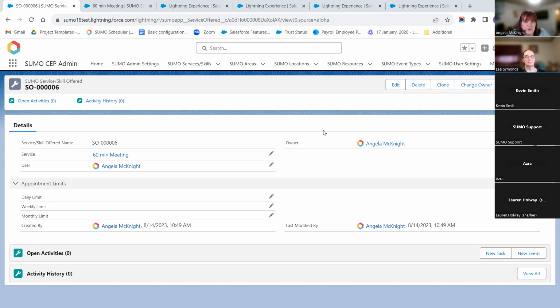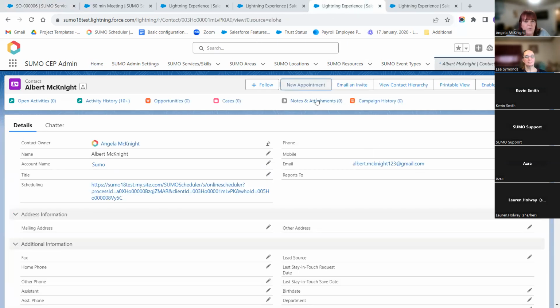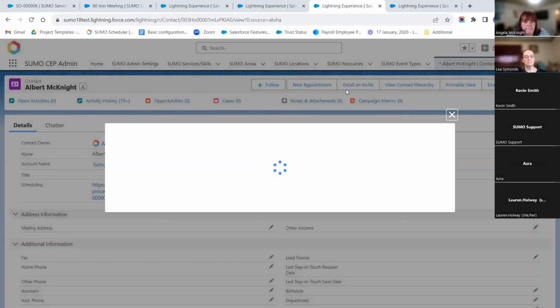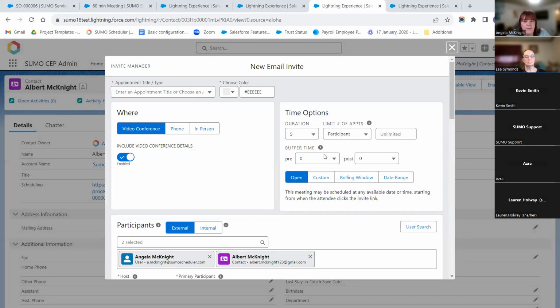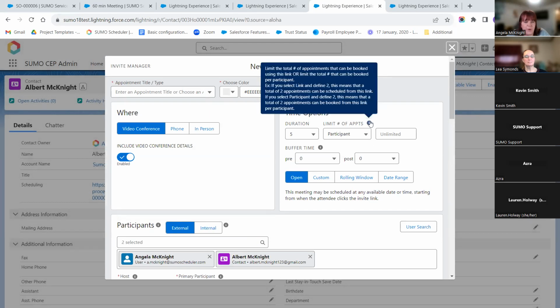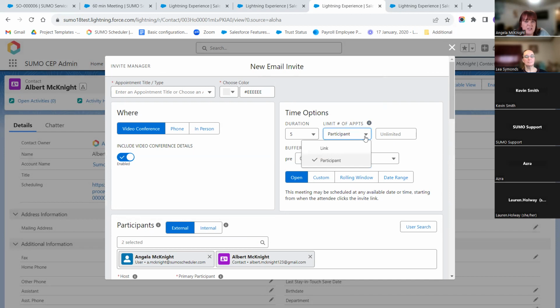The next thing that I'm going to show you is appointment link limit. If I come here to one of my contacts, I can do this in appointment links, and I can do this in email and invite. So if I come here to email and invite, I have the ability right up top to limit the number of appointments. I can do this by participant or by link. If I leave it blank, it's going to be unlimited, but I can put a limit here for the participant, how many they can book.